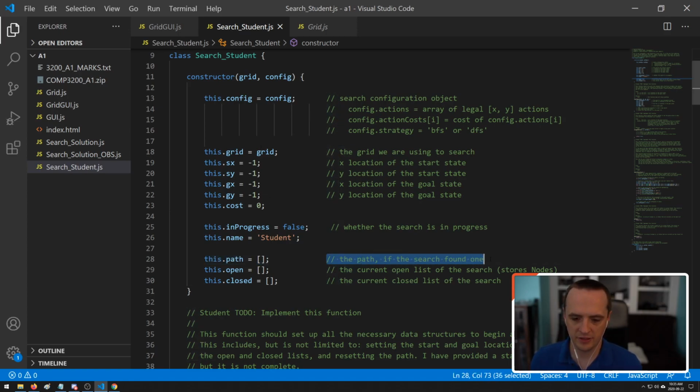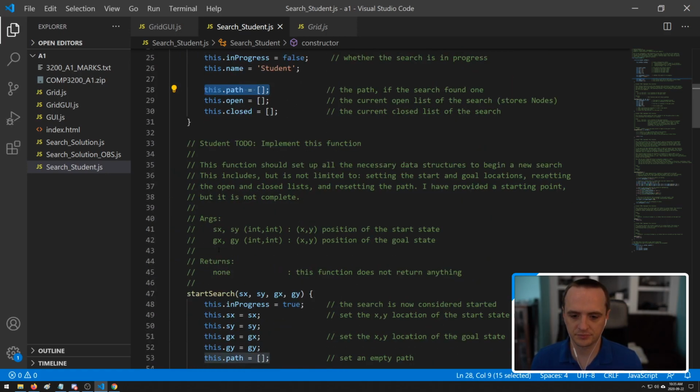So this is the path if the search found one. What that means is if you found a path in your search, so first of all, whenever a search starts from a new start location to a new goal location, you have to reset this path variable, right? Because any path variable that was set from before is going to be persistent. And so whenever we start a new search, we want to reset that path variable back to blank.